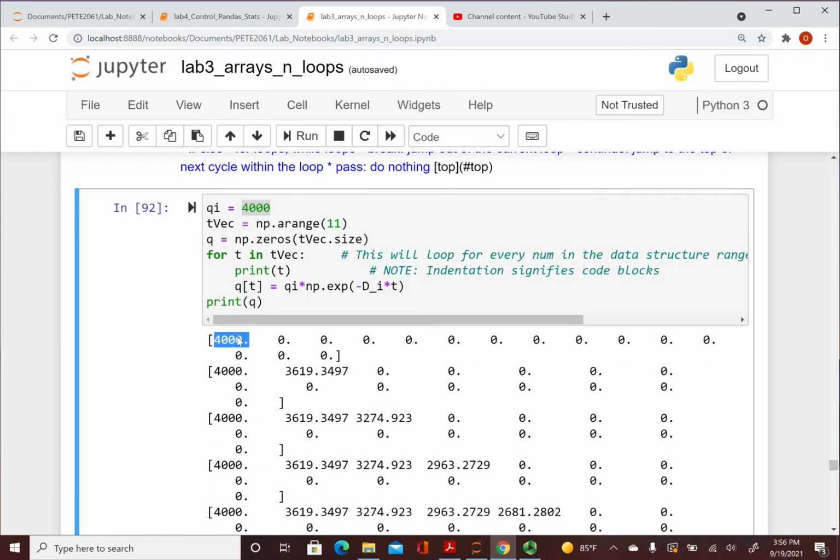So that's fine. Then what does it do next? It grabs the next item in tvec, which is 1, and then it prints 1. And Q at 1 now will be this equation evaluated at 1. Are you done with all the items in tvec? No, we've just grabbed 0 and 1. So we move on to grab 2.